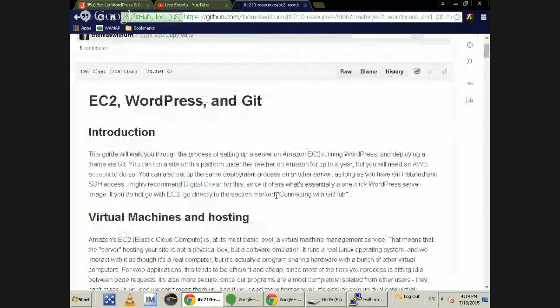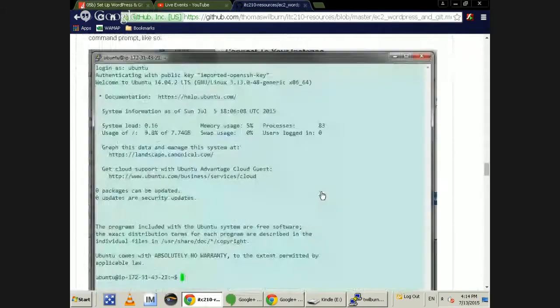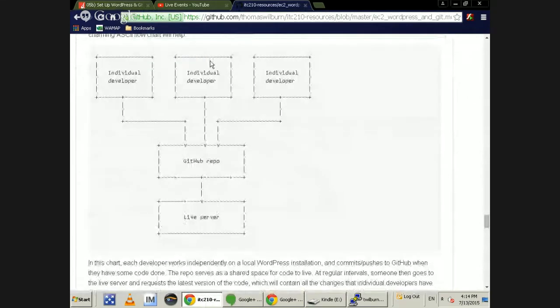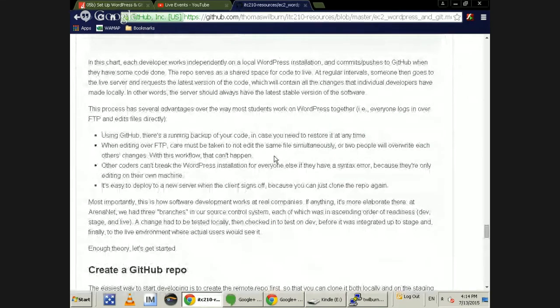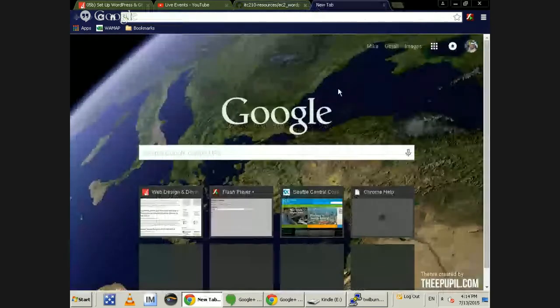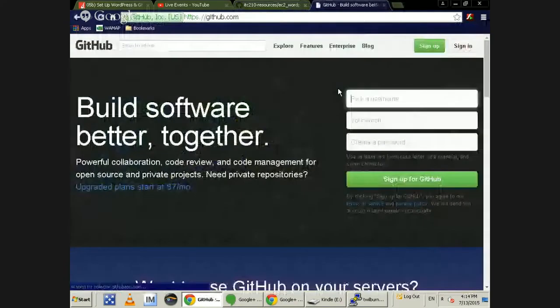And you are going to skip down to the section called Connecting to GitHub. Here we go. So I've got my lovely ASCII flowchart, which is just what I drew on the board. And then we are going to start by creating our repo. So I'm going to go to github.com. I'm going to log in.